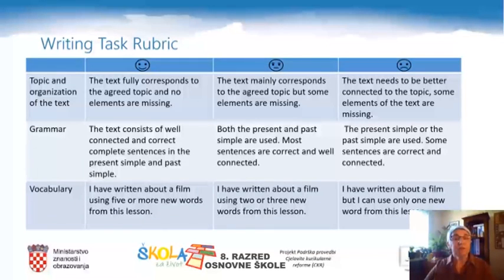So if you have written the text that fully corresponds to the agreed topic of the film review, and you have all the elements, which means the background information, the introduction, a sentence or 2 about the plot, a sentence or 2 about what is beyond the plot in that film, your opinion and the recommendation. If your text consists of well-connected, correct, complete sentences, and the present simple and the past simple verbs are all correct, and if you have written about the film using 5 or more new words from this lesson, you've done well.